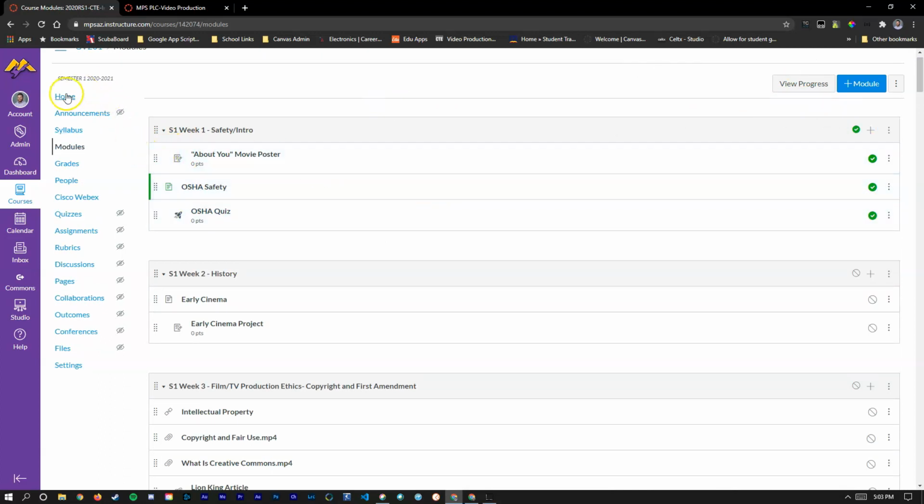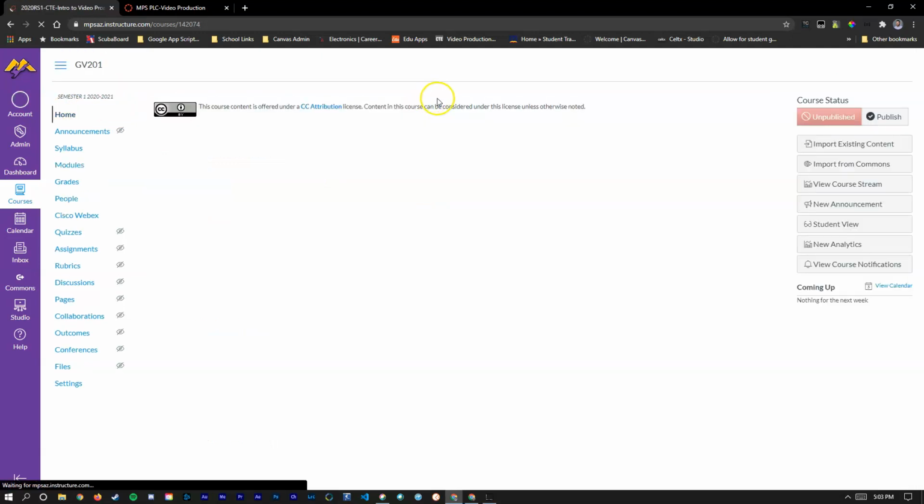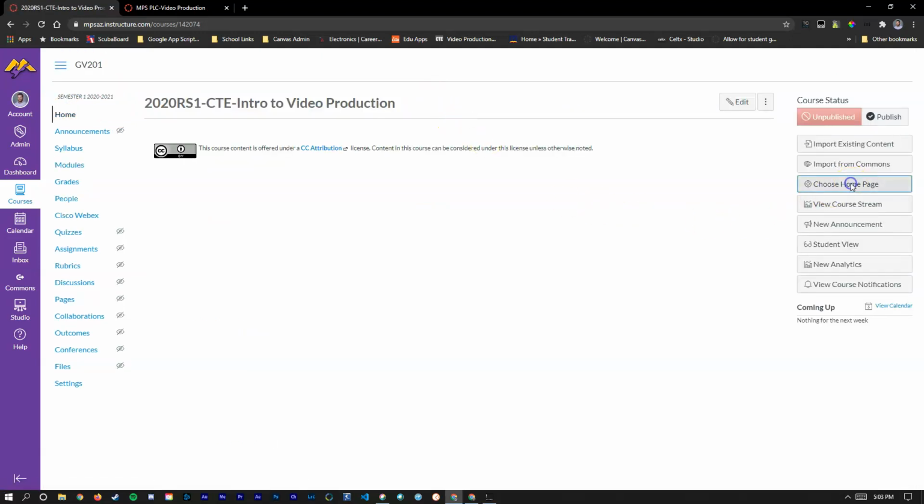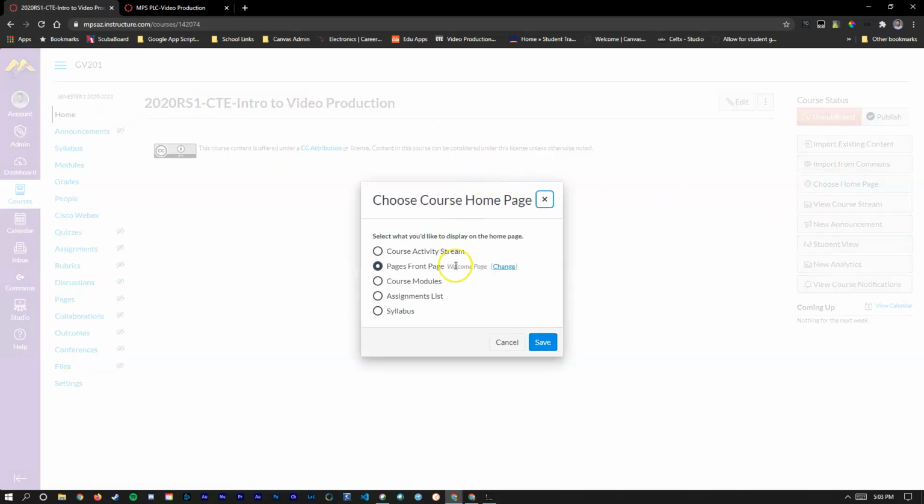Now what we're going to do is go back to home. I'm going to choose a home page. And let's go ahead, for this example, I'm just going to choose the course modules because that's where I'd like it to start. If you have a home page with some buttons and other items, you can choose front page and then change it to the page that you have your items and buttons on. But for me, I'm going to have the course modules set up for my high school students. So I'm going to hit save.